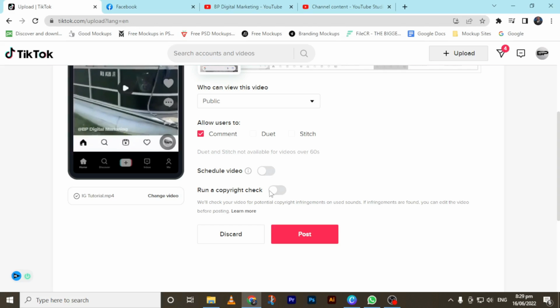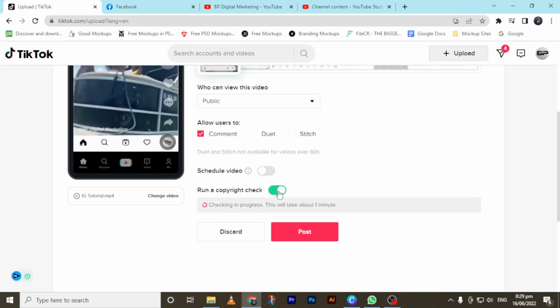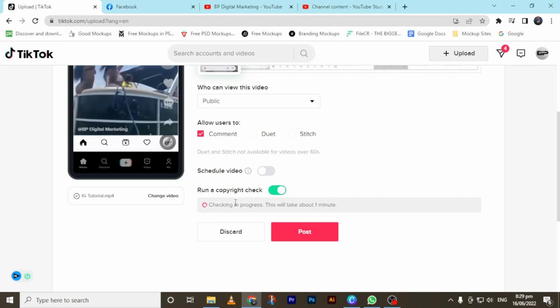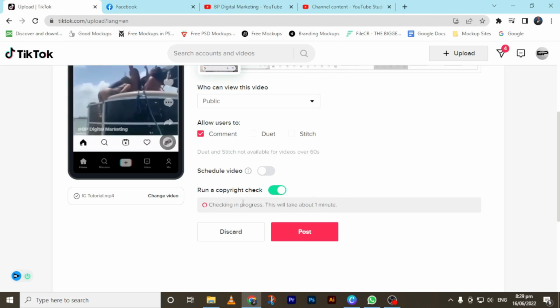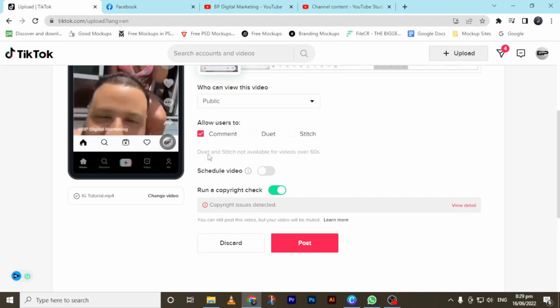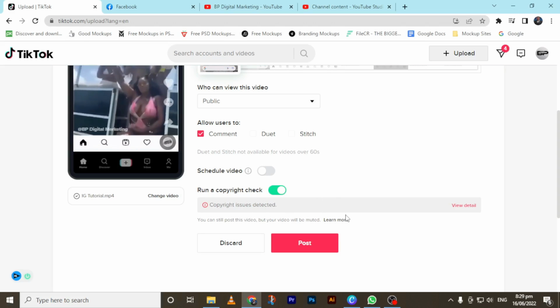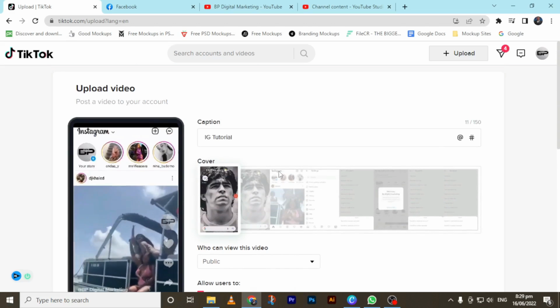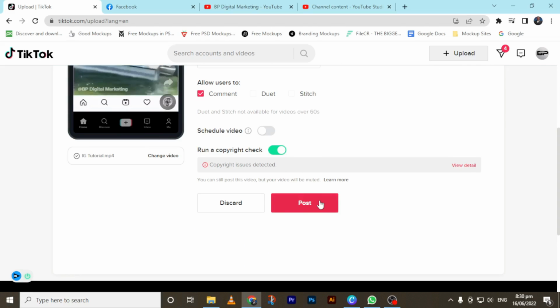So if you want to run copyright check, you have to click this button here. When it's already green, you will see check in progress. This will take about 1 minute, so just wait. Now this content is claimed because of the sound, so I will just upload it for the sake of this tutorial. So when you are ready and want to upload, you just click here, post.